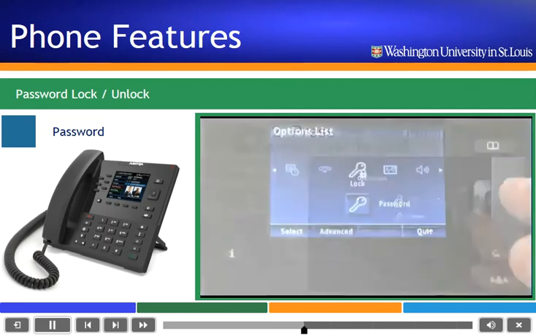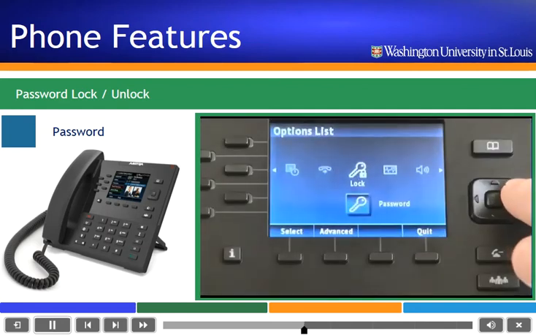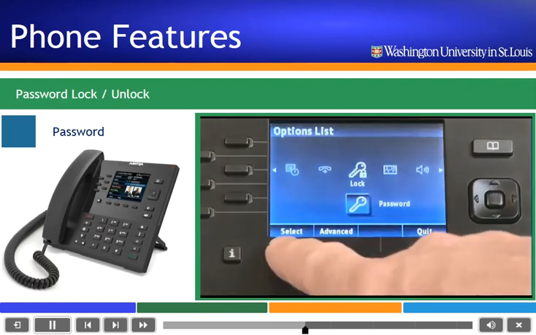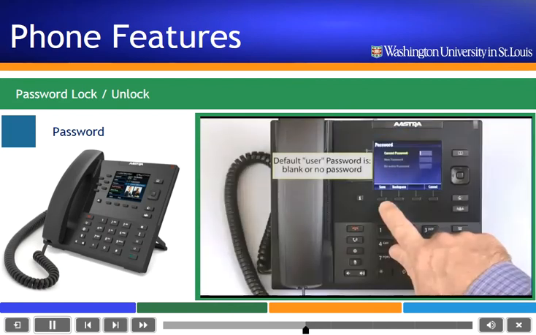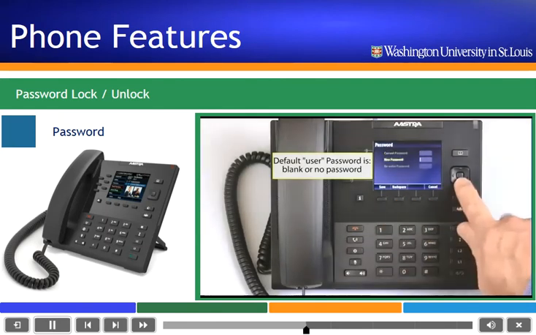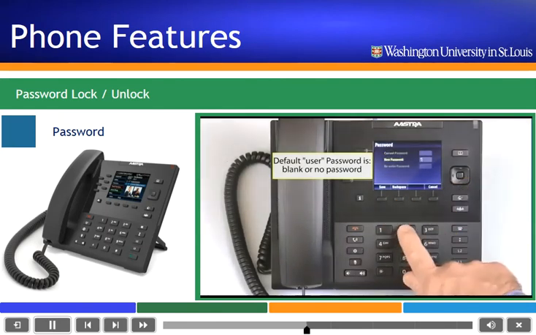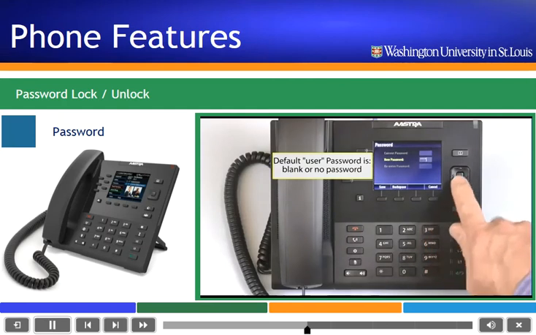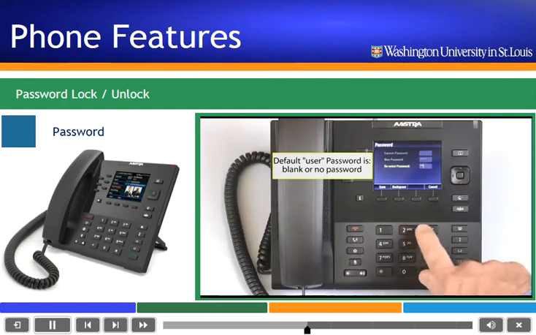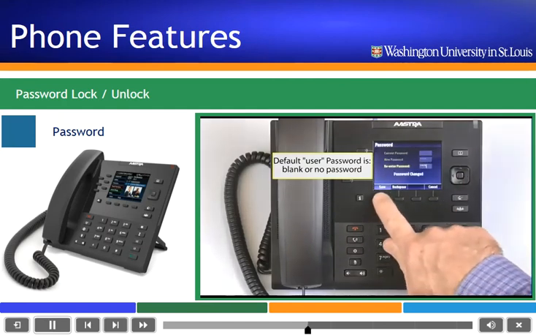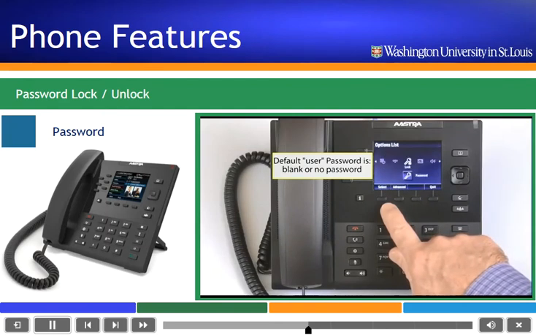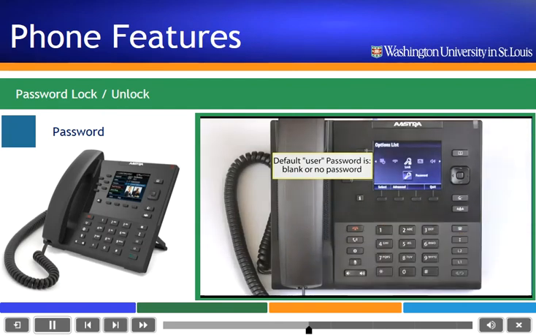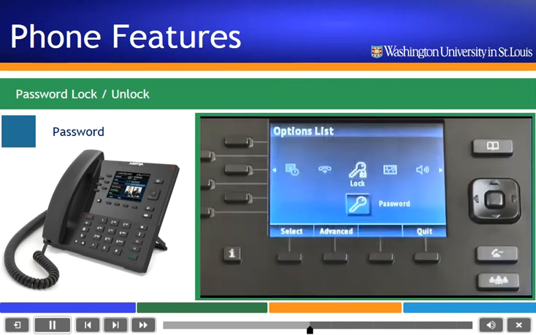The next option is Lock. The first sub-option is Password. Here you can change the password on your phone, enter the current password, enter the new password, and confirm it. The password characters must be numeric, and the factory default is blank or no password. You'll want to change and use a password other than the factory default if you plan to lock or unlock your phone. Arrow down to the next sub-option, Phone Lock.